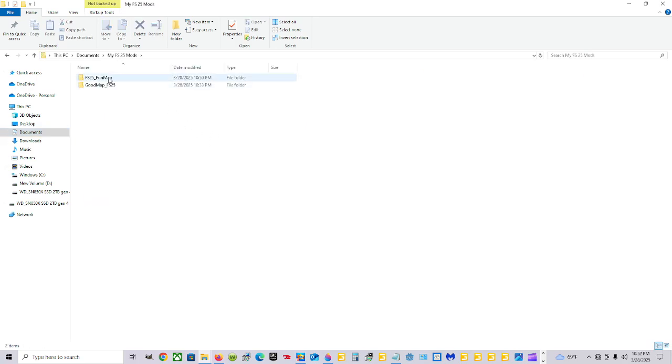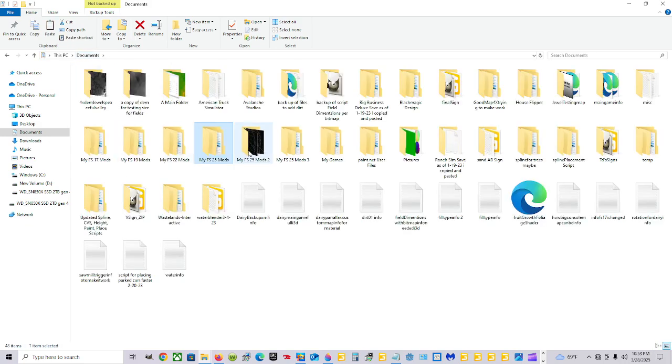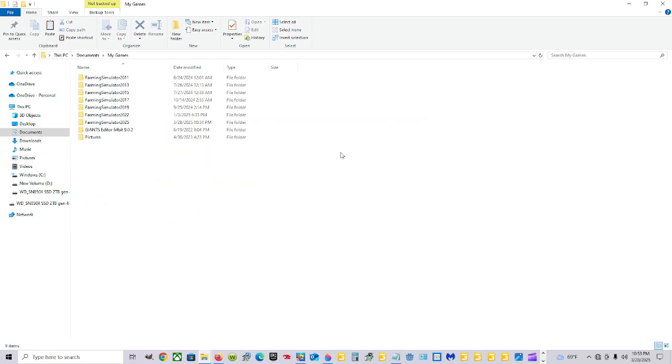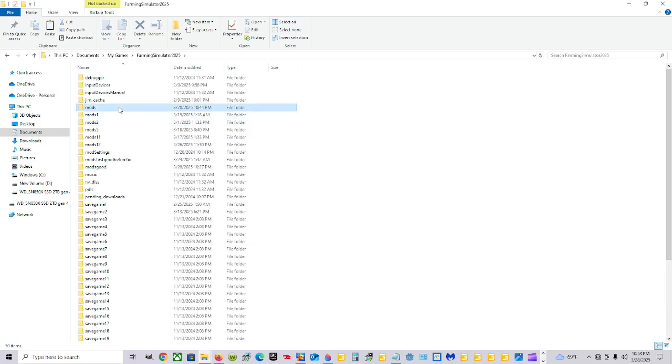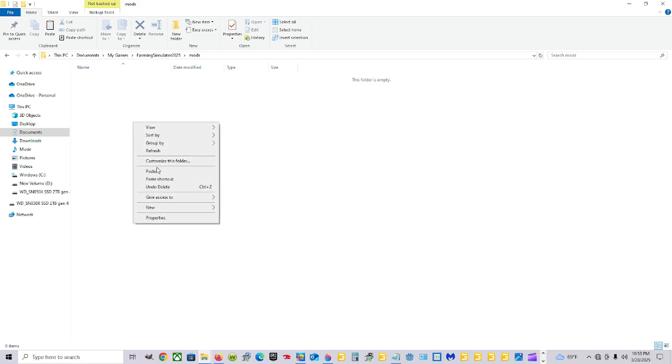So as you can see, here is the one we did, and see how I put it at the end. It's okay, it can be changed later, but it's best practice to do it with the way I did the fun map one. So what we're going to do in this case is click on this one and click copy. We're going to put it in the main game, my games, FS25, mods, right click and paste.